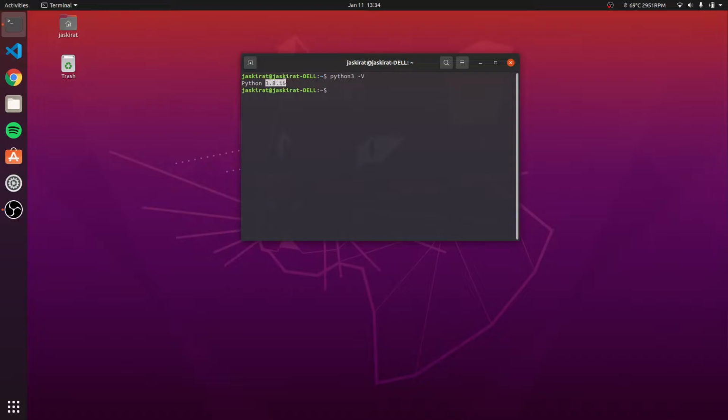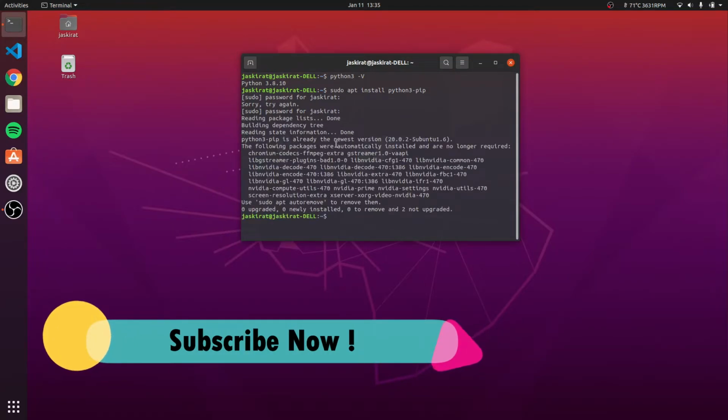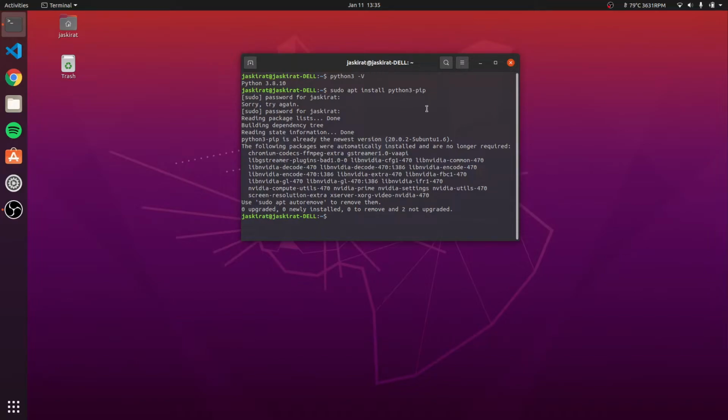Okay, so I have installed Python 3.8.10 in my system, but I need pip package manager to install further libraries of Python. So for doing that, type in sudo apt install python3-pip, hit enter, type in your password.